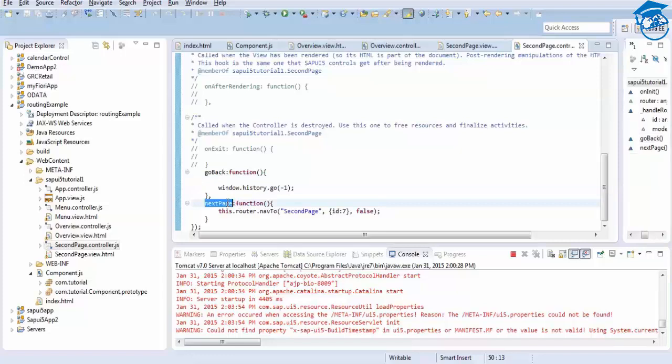Now the next page is, we are navigating to another page, and that time we are sending an ID with a refresh thing. So that is second page, and with the second page we are doing ID:7. ID:7 means we are passing new data and we are saying false. This is what we are doing in the second page controller. The same thing we will check in the browser, how it is navigating, how the functions are called, and how the data is updated.